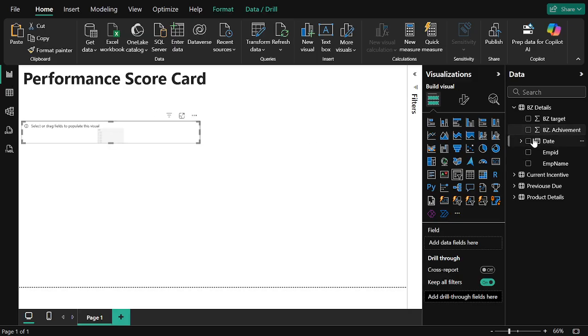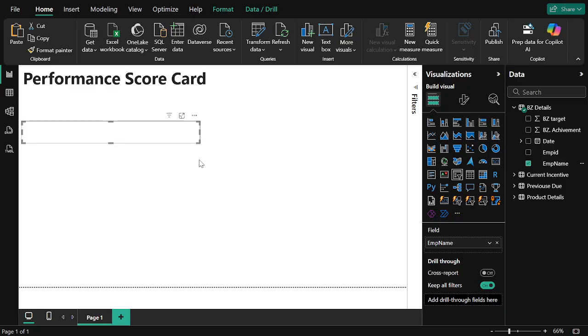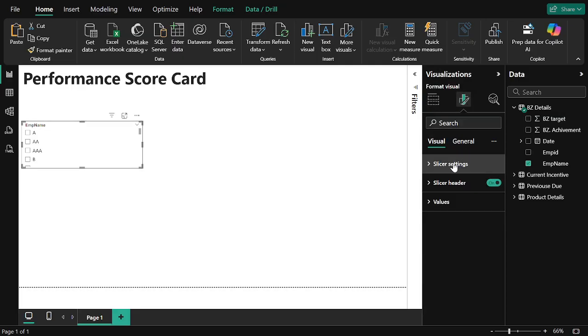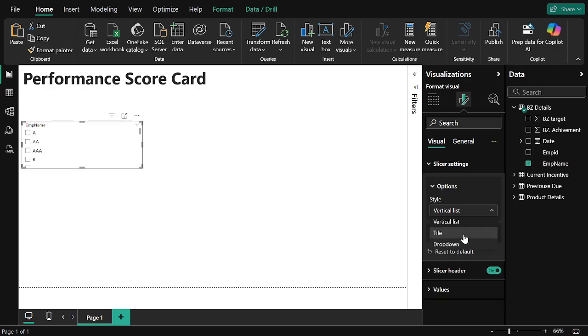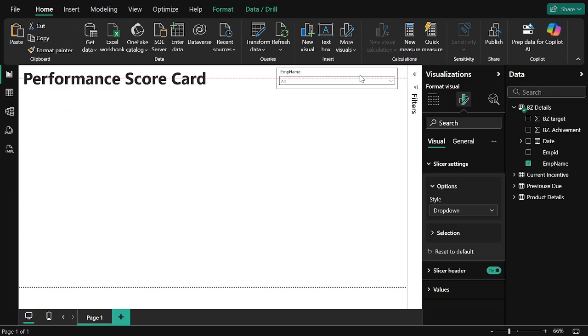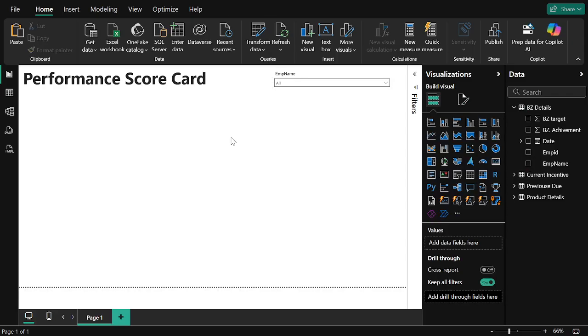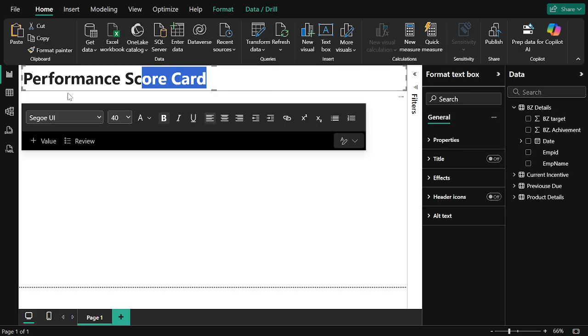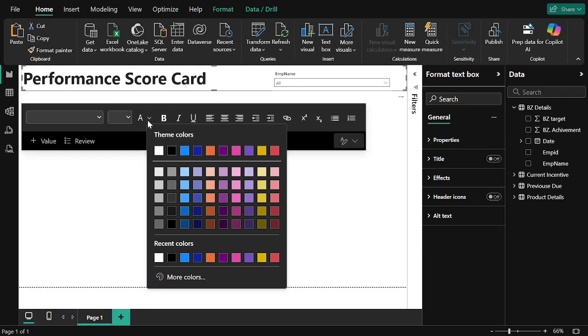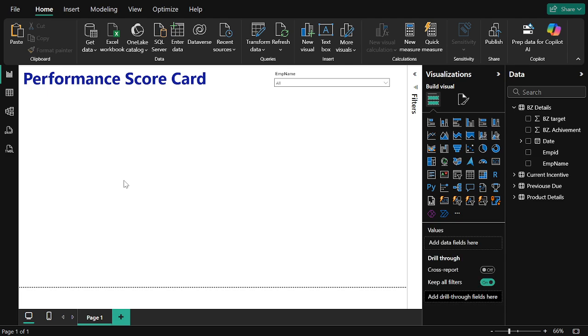Come here and drag the employee name. Okay, employee name here, and instead of vertical we want it in the drop down. Go in here, slicer setting, instead of vertical list, drop down, and just without doing any formatting, adjust somewhere like this. Okay, we adjusted. Now you also have to change the font color. I want to make it blue.